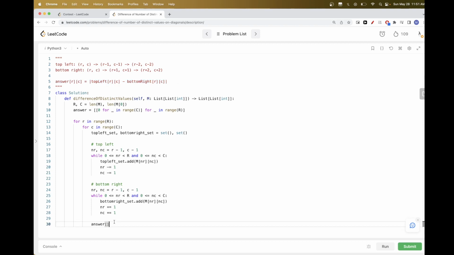And so what is this? Well, let's just convert it. So this should be the absolute value, and this should be the top left set. This should be just the length of the top left set. So it's length. And this should be the length of the bottom right set for this position, okay? And that should be it. And then at the end we can just return answer, okay?